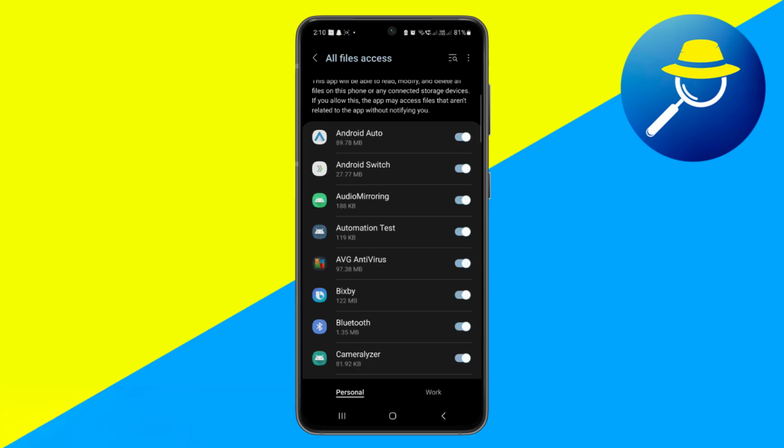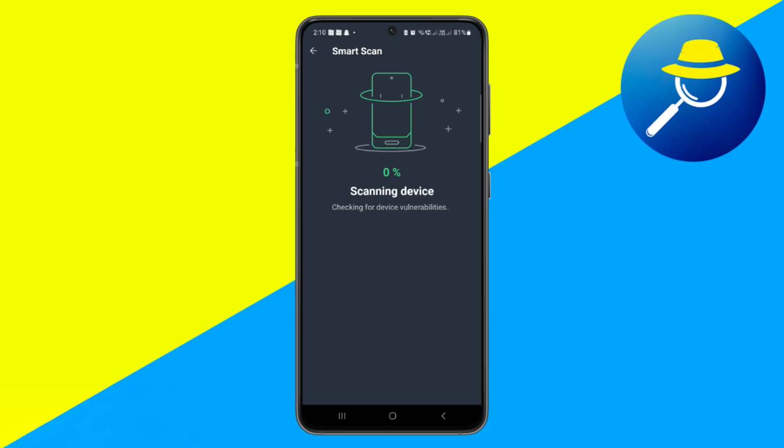Come back over to the previous window, and this is now going to scan your device for any potential viruses or malware. And if anything's found, it's going to be detected in this tool here. And that's it. So that's basically how you can remove virus from Android phone.